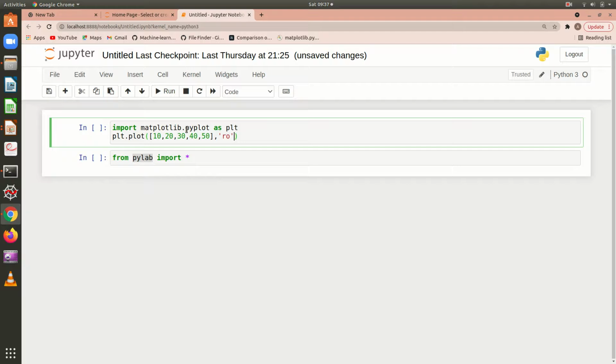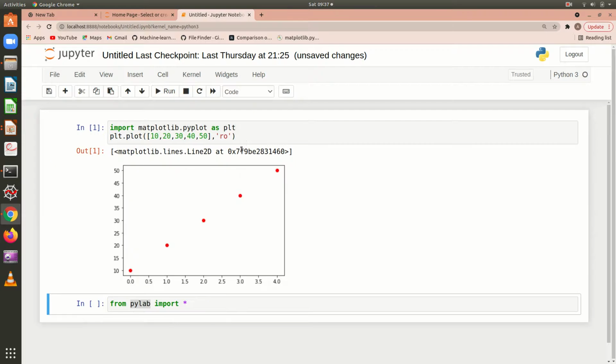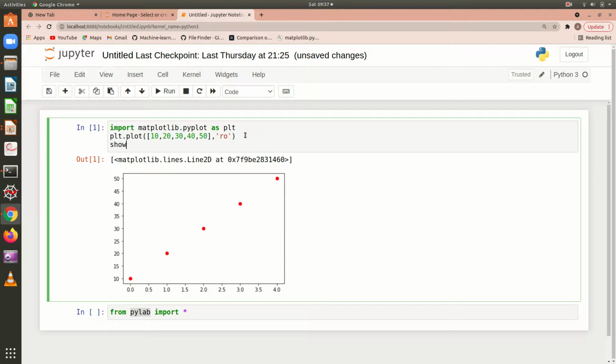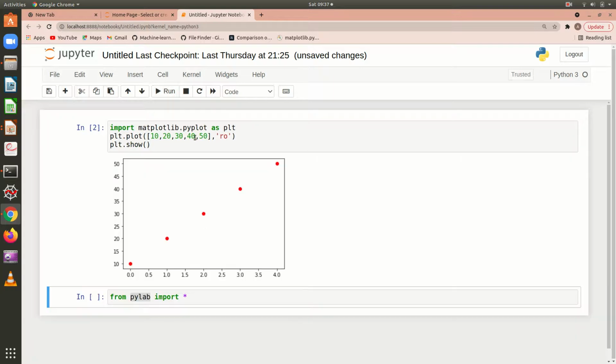Okay, so let us just try running it. I am going to run it. So it is going to give you a plot like this, right? And if you want, you will be adding the show function also, right? plt.show. Okay, I am going to run it again. So you get it this way. Fine. So 5 values are plotted in the graph.